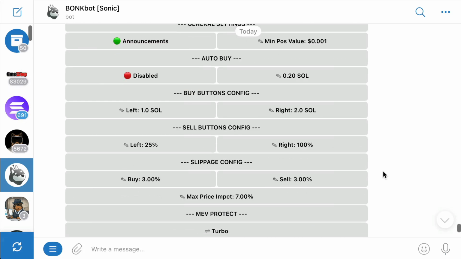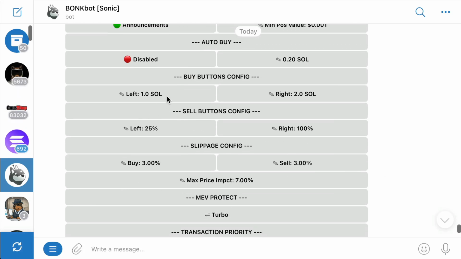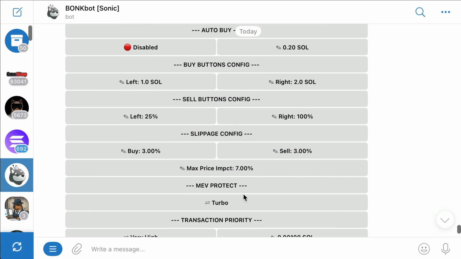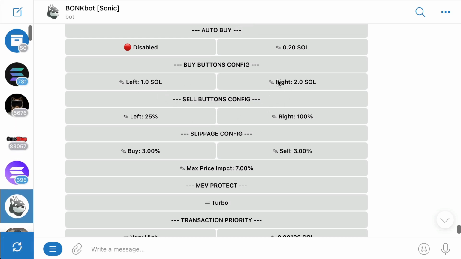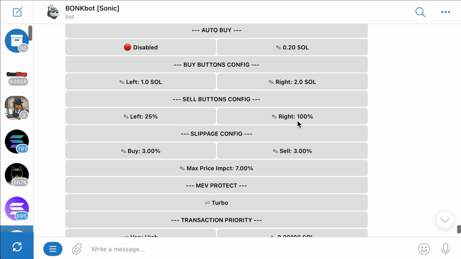Another tip, when you're getting more comfortable, you can change the buttons. You can see here, I have them a little bit different every time we have a tutorial and I show you Bonkbot. Sometimes it's 1 and 2 Sol. Sometimes I might have it 2 and 5 if I know there's a big collection coming up or I'm a little bit more confident. The sell button, sometimes I change as well. I don't really mess with everything else.